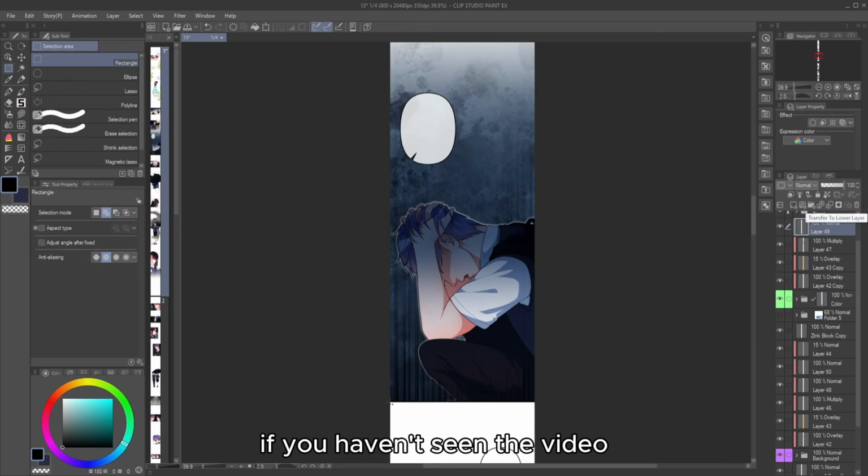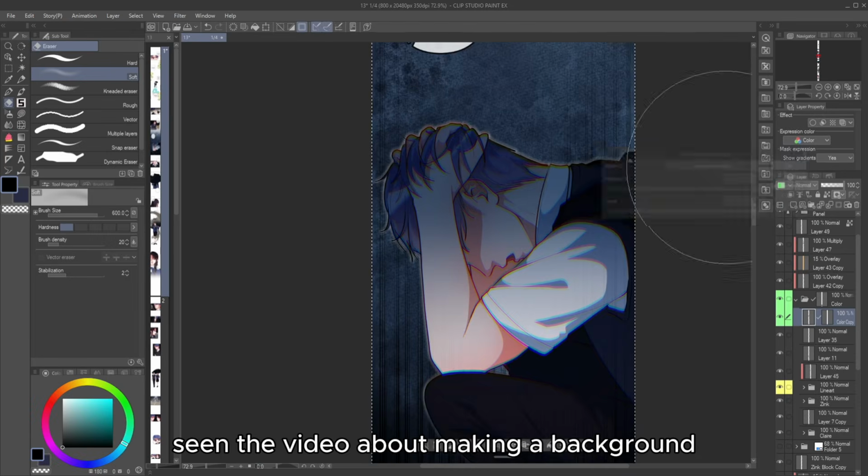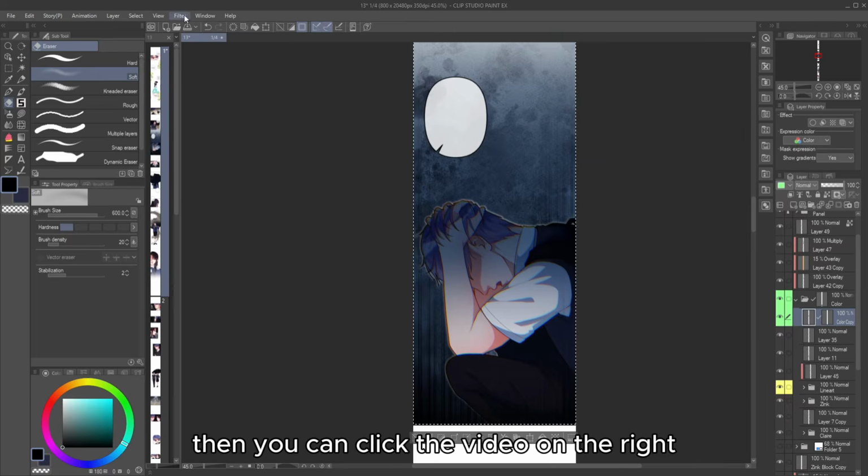If you haven't seen the video about the coloring process, you can click the video on the left. And if you haven't seen the video about making a background, then you can click the video on the right.